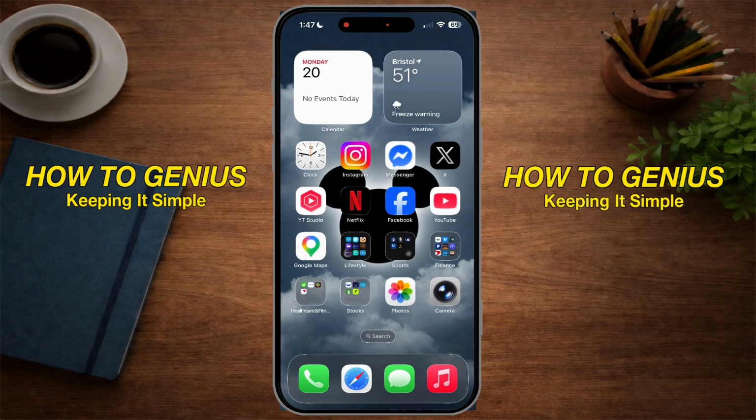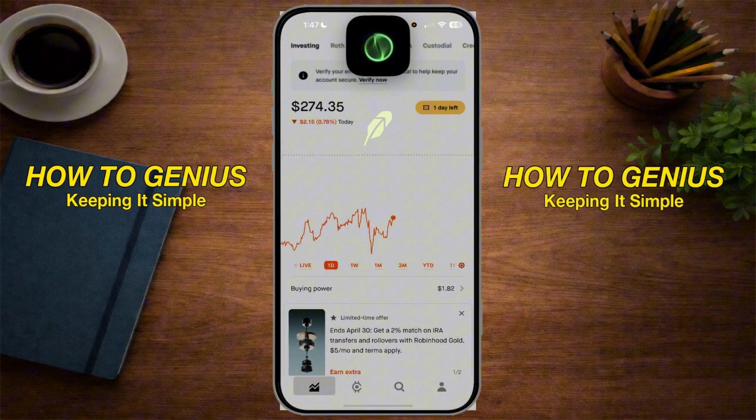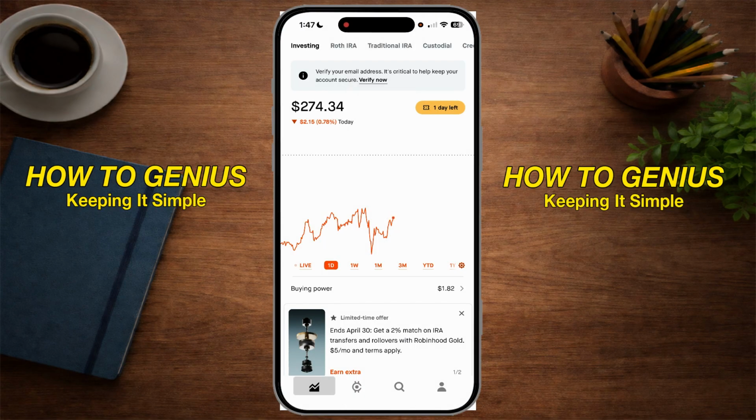If you want to check your portfolio on Robinhood, they came out with a recent update to the app, so it's really easy to go and find it. It's very easy to see. So let's go to Robinhood. Make sure to log into your account.